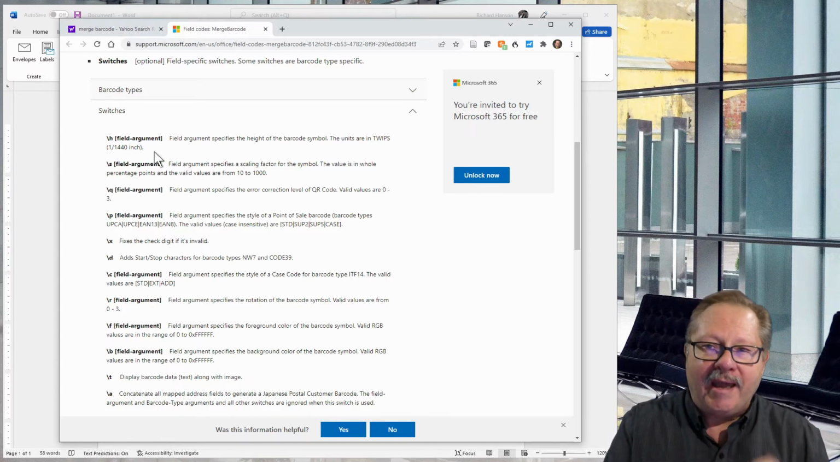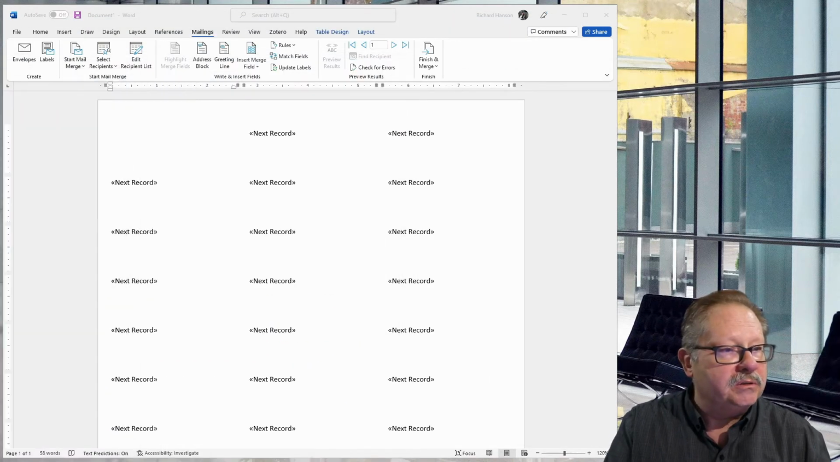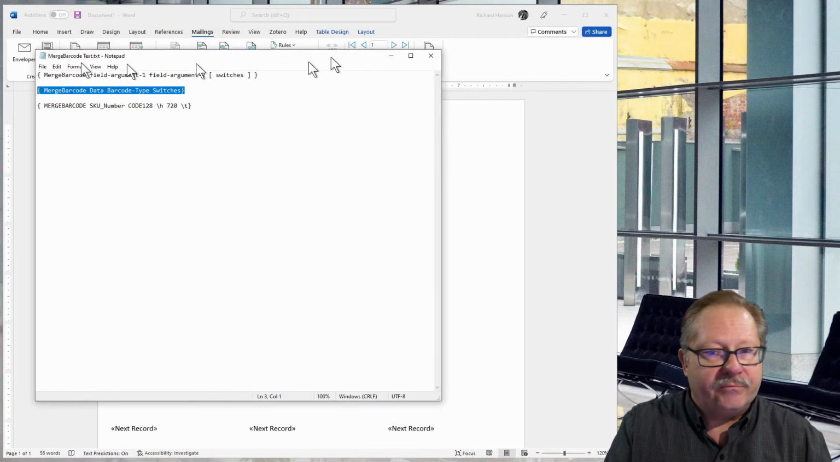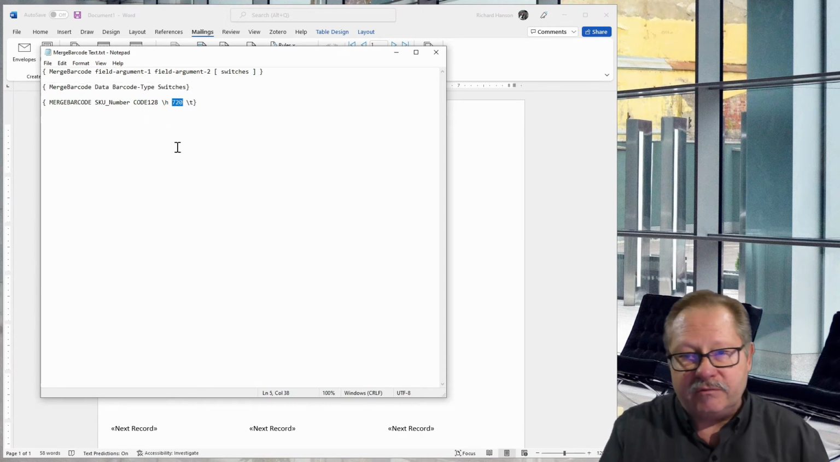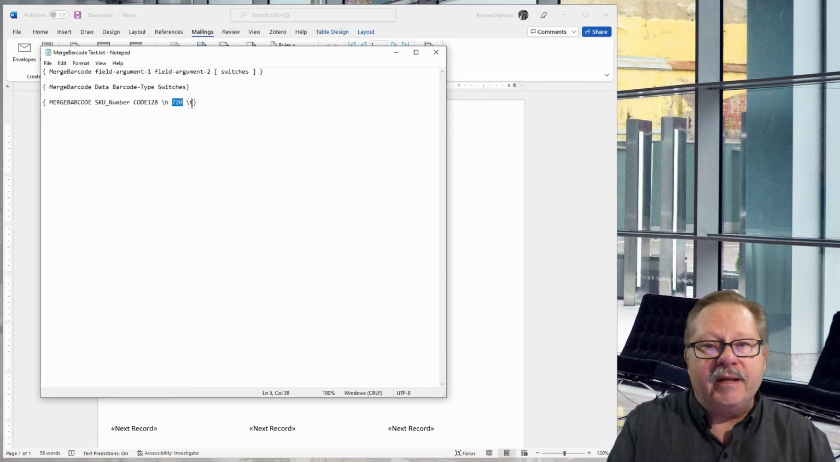So if I want a half inch barcode, I want to then put 720 TWIPS, which is half of 1440, okay? And then I'm going to tell it that I want to show the text.